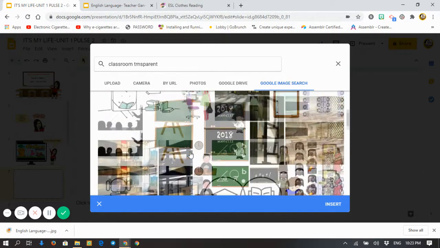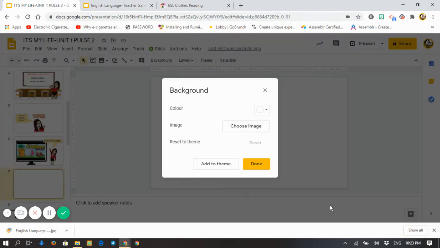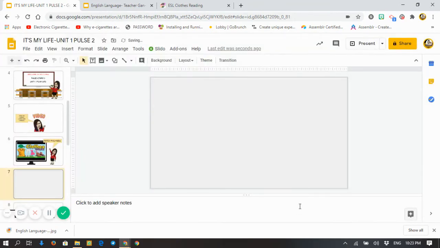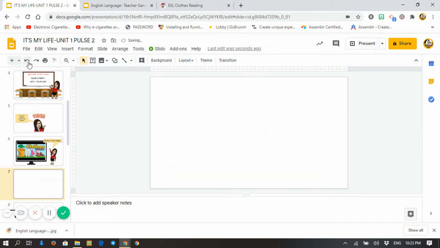So let's get this one. Maybe we'll continue with the same, or we'll take the green board, or maybe I'll take just an empty classroom. So I can insert here, done. You're going to have a table here, but this table looks a bit crooked, right? But you can move it because it's a background. If you don't want that, you just undo with this arrow.